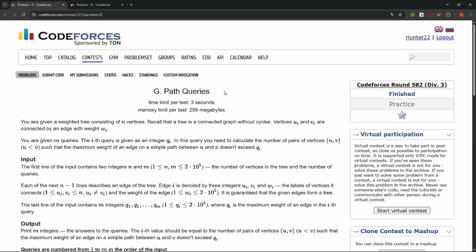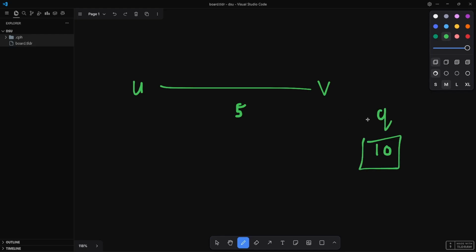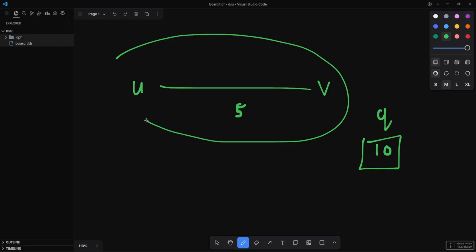Can I say that if a pair U and V is connected by an edge with weight less than or equal to some 5? There's a particular edge U and V which is connected by a weight 5. So they are definitely connected. If we allow the barrier, which is nothing but the Qi, to be 10, I can still take this edge, right? The edge weight is 5. I can take it when it's 10. I can take it when it's 11.